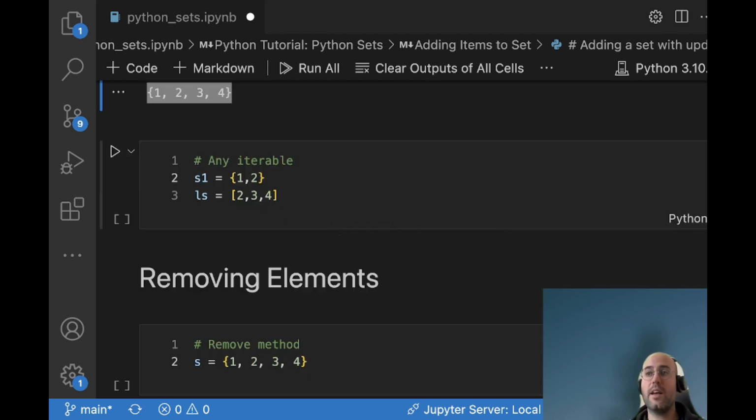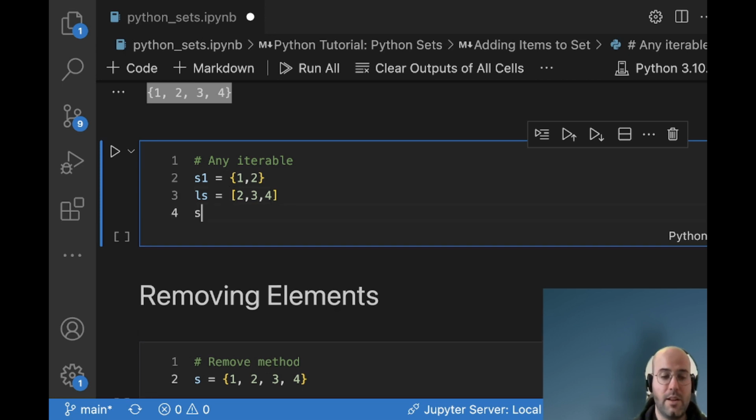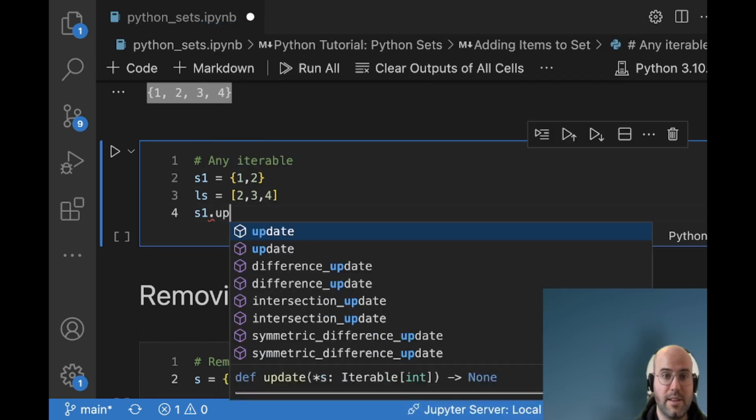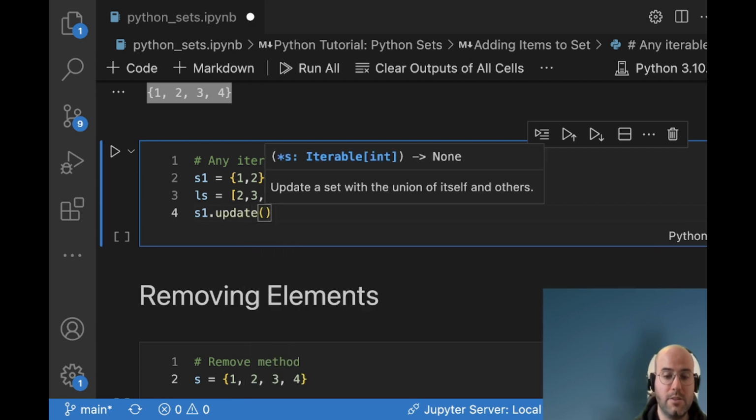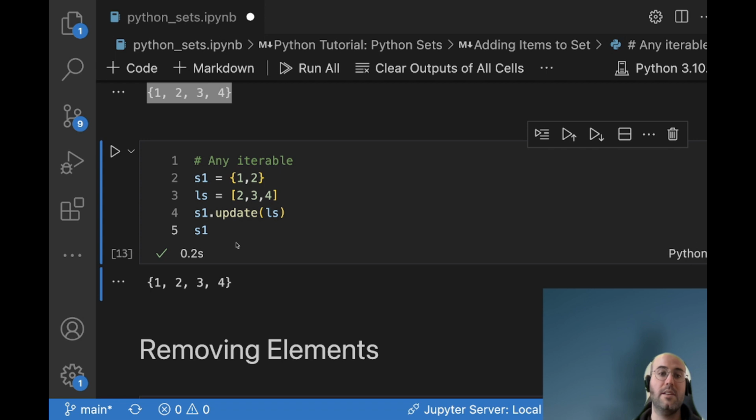If you look, within set1, without the need for reassigning a new set, it was updated using these values. And since 2 was already within the first, it wasn't added. But you can do this with any other iterable. So if you have a set1 and you want to add a list, you could say set1 update and then the list. And if you look at your set1, you can see that it was indeed added.